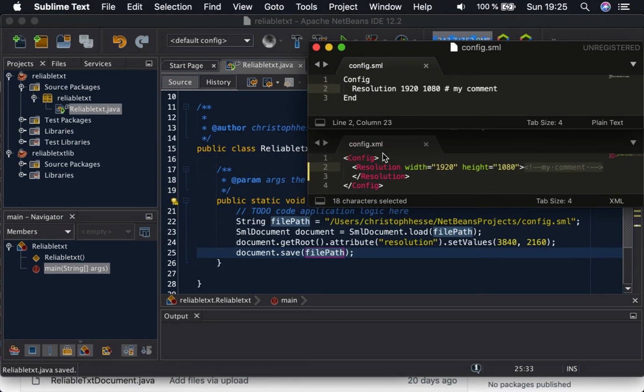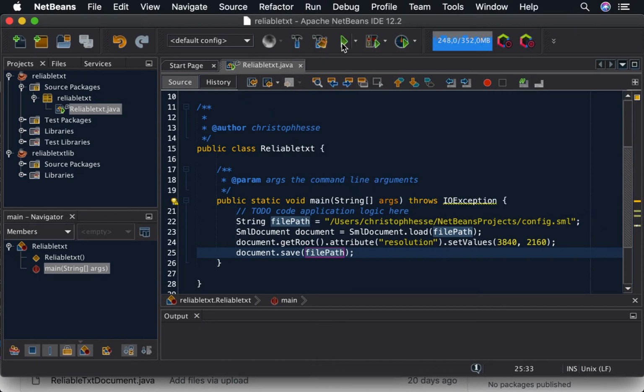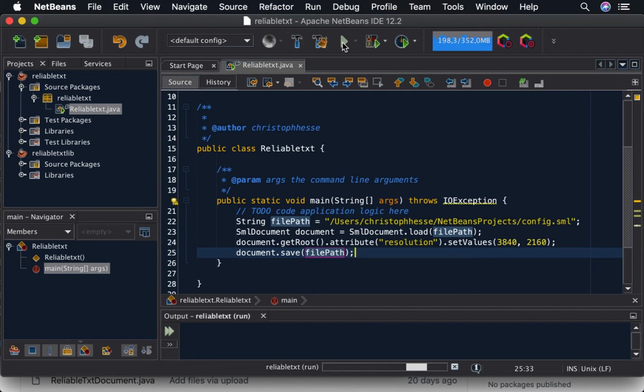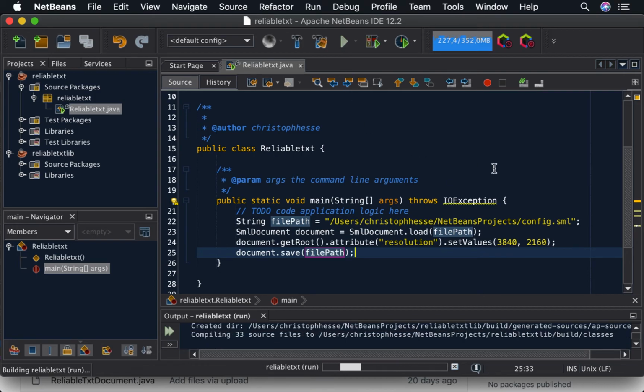Now it's 1080p, right? That's the resolution, and it has this comment, and notice how the comment comes after it. So once we make those changes and we write them to the file, the comment will be preserved, and it's only gonna update those two width and height values. So let's just run it, and there we go.